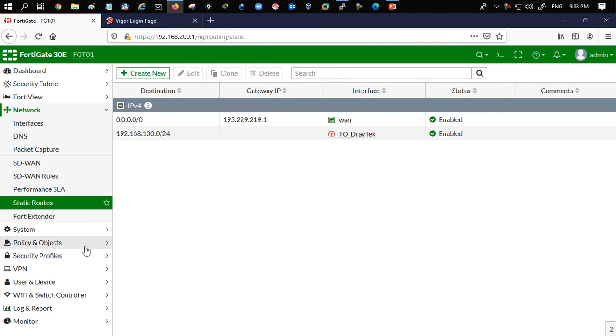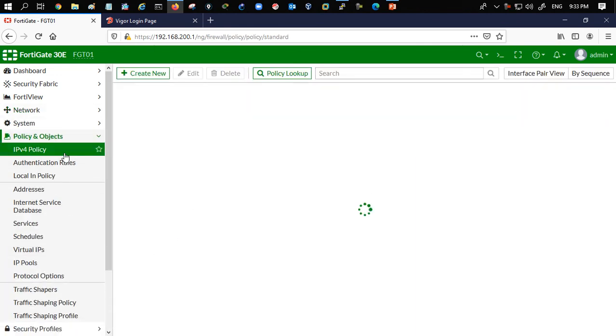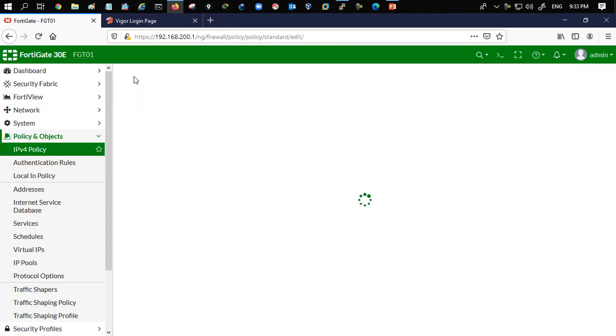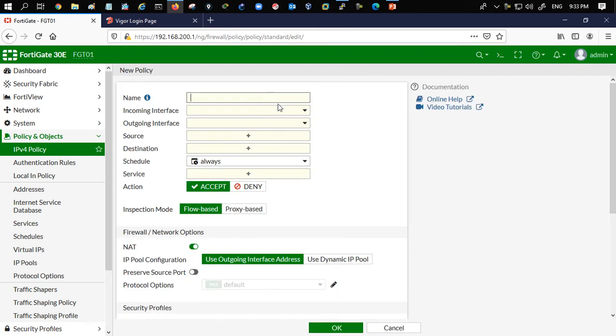Now after this, I need to write the policies. So go to IPv4 Policy, then Create New. Then I'm going to name it DrayTek to LAN.